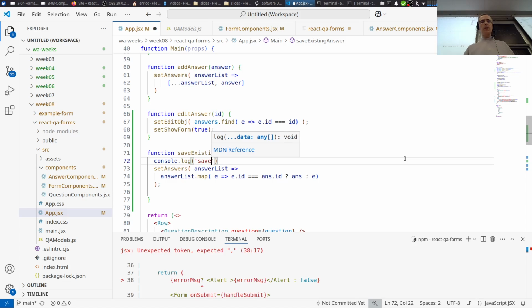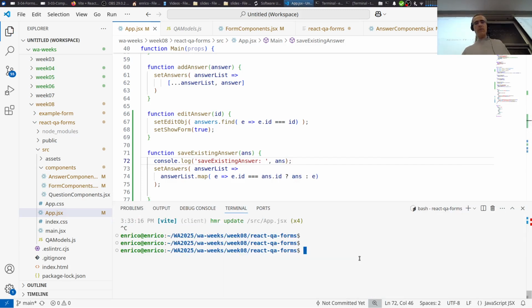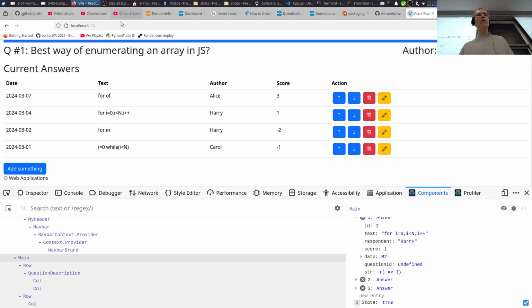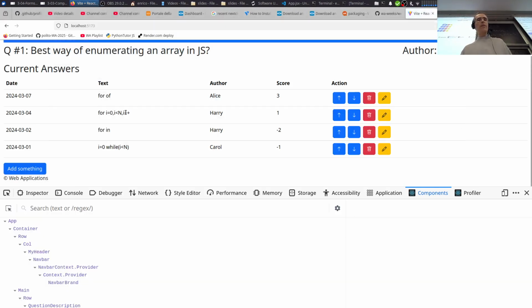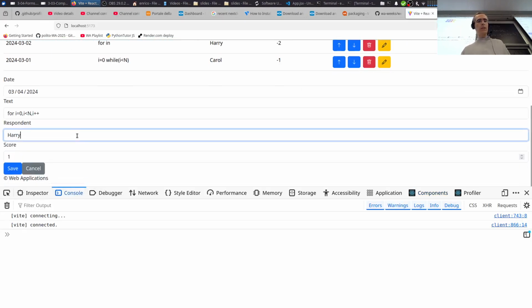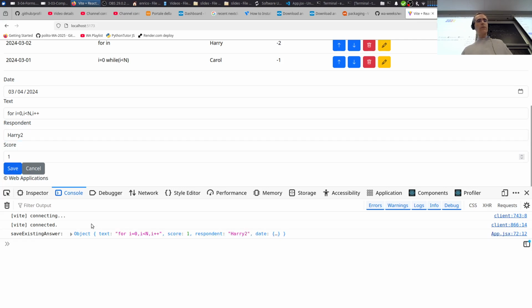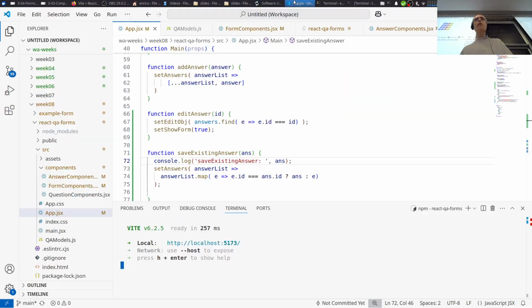Save existing answer. Let's see what happens. I'm not sure. I just clean a little bit of stuff. So okay, edit. Let's have a look at the console. R2. Save. So it gave me the object.